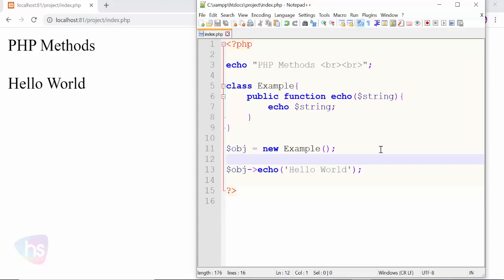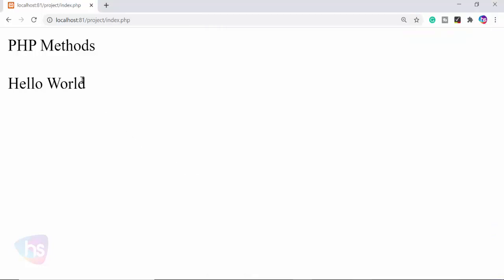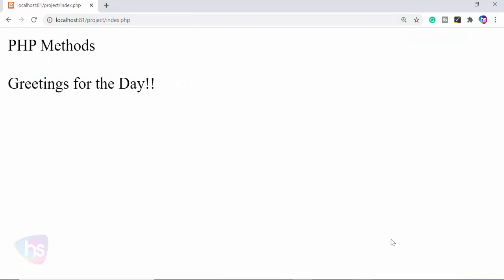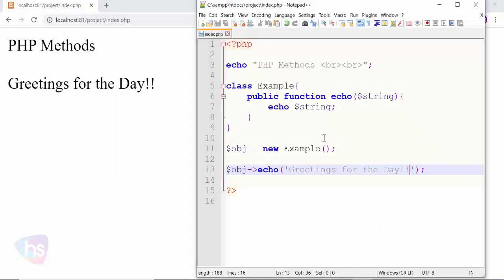Now if I change this hello world text to greetings for the day, save this and reload, you will see the greetings for the day. Whatever message you pass dynamically as the parameter through the class object, it will give you back. From wherever you want to invoke this class, you can use the same class to send dynamic data and get the output from it.